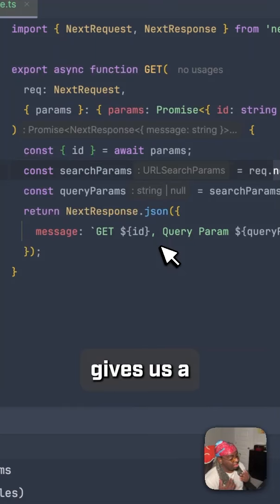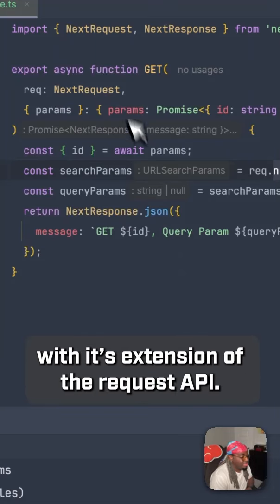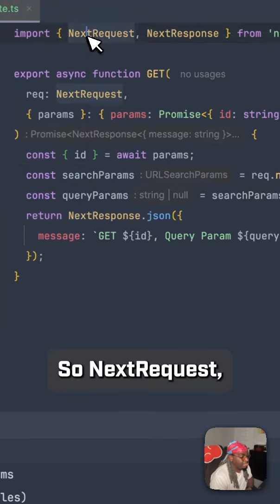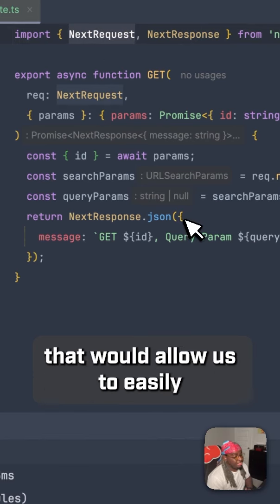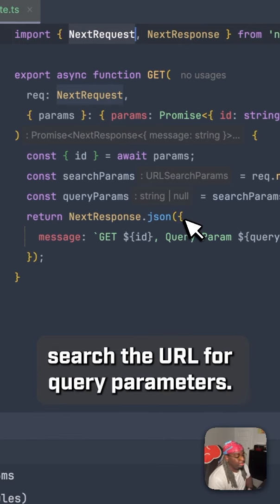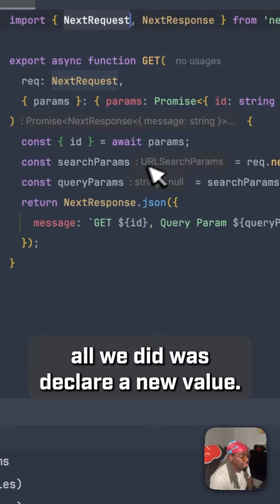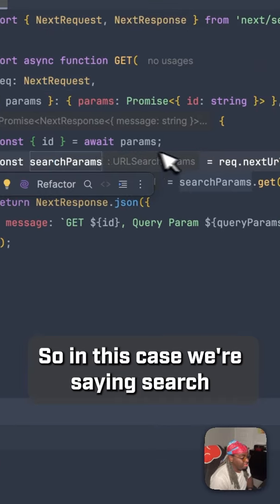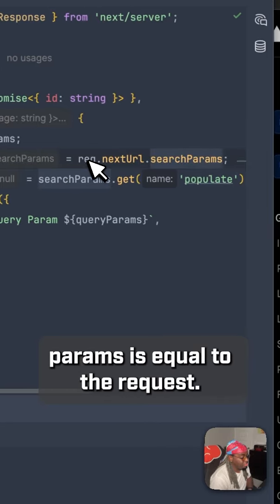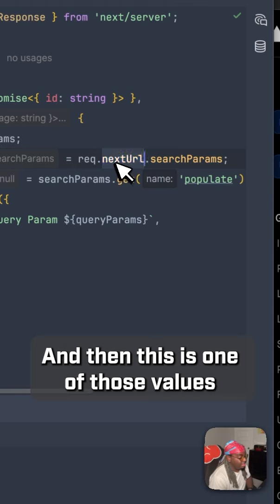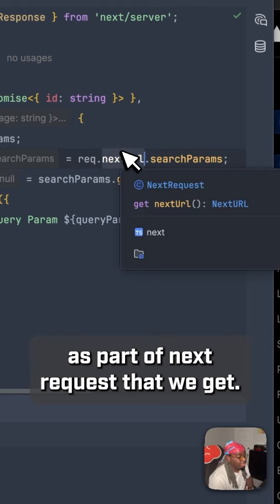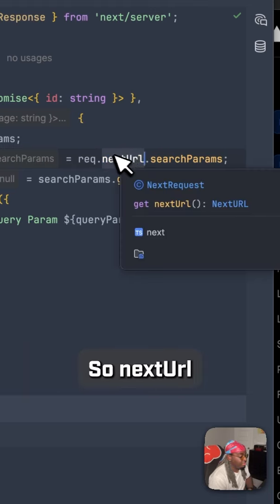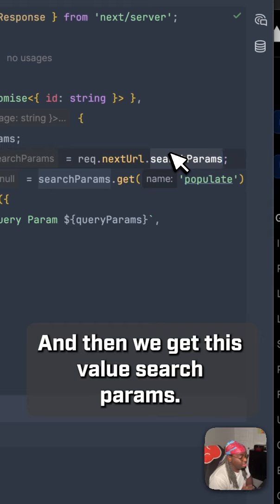Next.js gives us a really cool convenience method with this extension of the request API, so NextRequest, that would allow us to easily search the URL for query parameters. So in this case, all we did was declare a new value. We're saying searchParams is equal to the request. And then this is one of those values as part of NextRequest that we get. So nextUrl, and then we get this value searchParams.